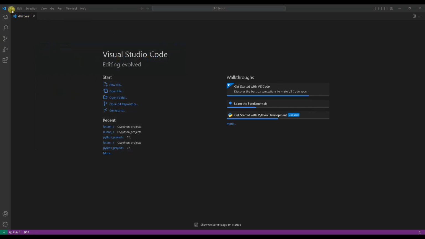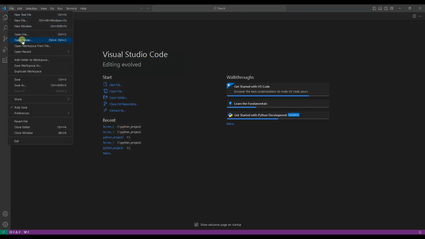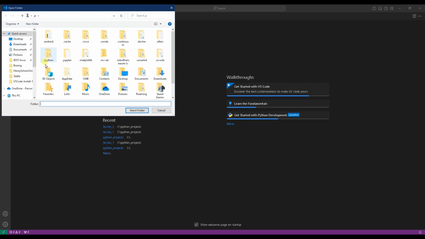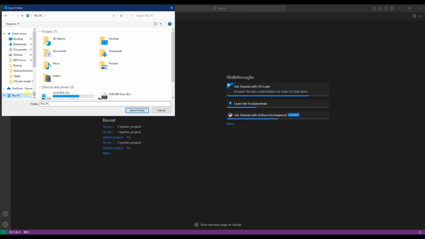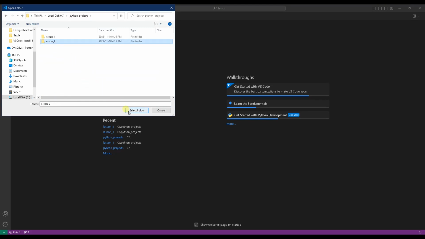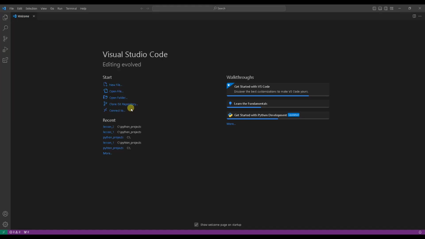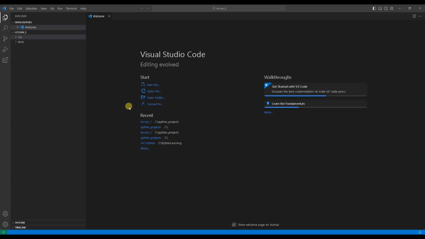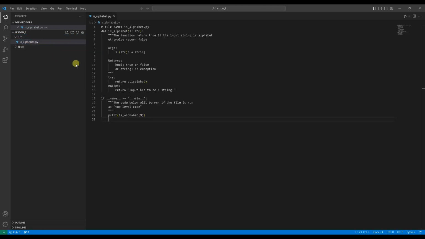Okay, let's open the folder lesson_2 in VS Code. Find Python_projects, open it. Click on lesson_2 folder, and select folder. The two folders are showing in our Code Explorer pane. Click on src folder and open the code. It's a simple function code for our test purpose.